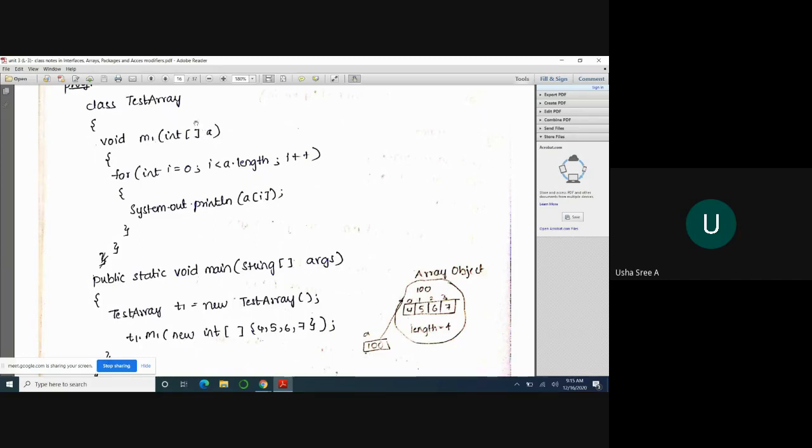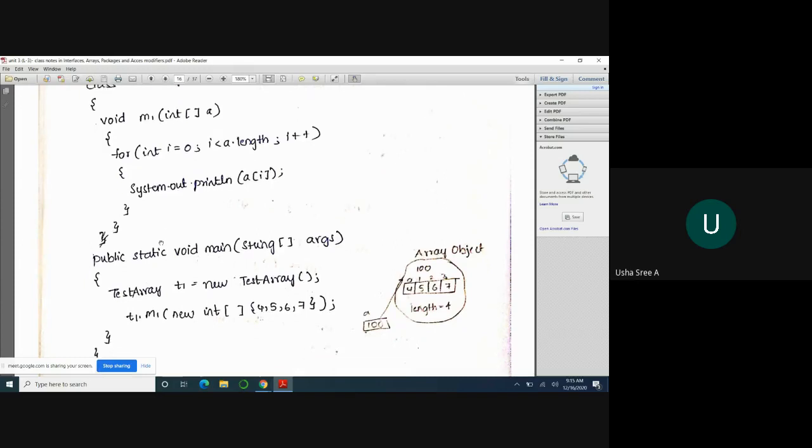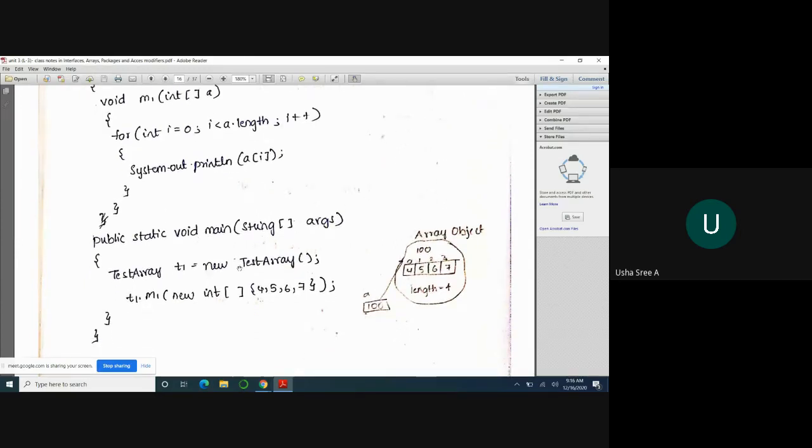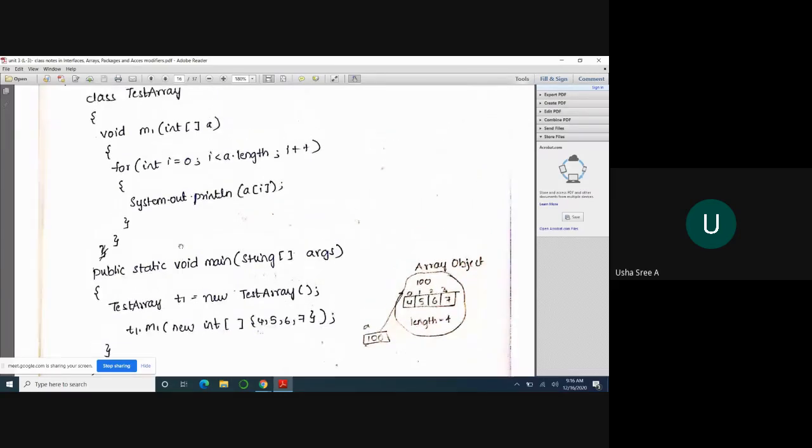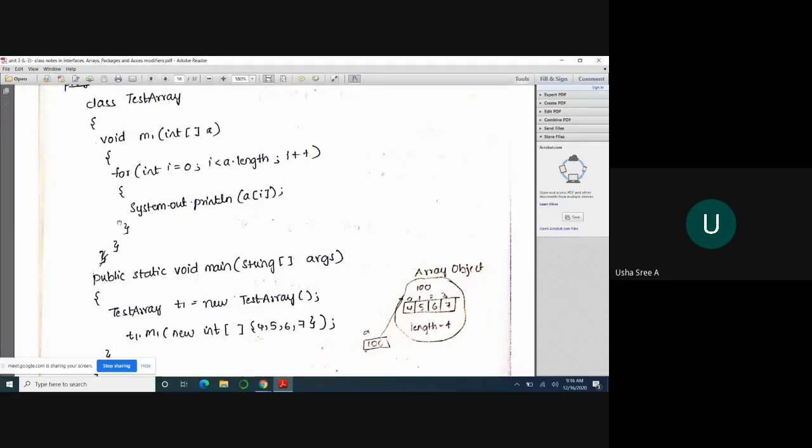Now I have to send the array, the actual array. When you invoke this method, I will explain how I send it. Inside the main method I have created an object for the TestArray class, and with that, how do I access the method m1 of TestArray? The method m1 is available in the TestArray class. So by creating an object for the TestArray class, I can access this method m1. With that reference variable I am accessing the method m1 of the TestArray class.